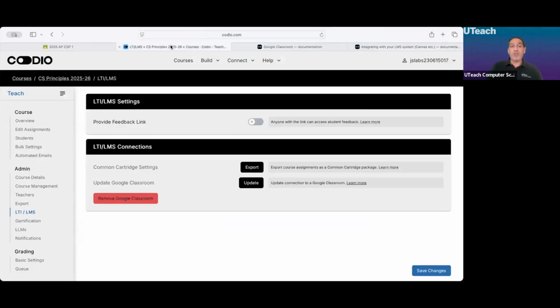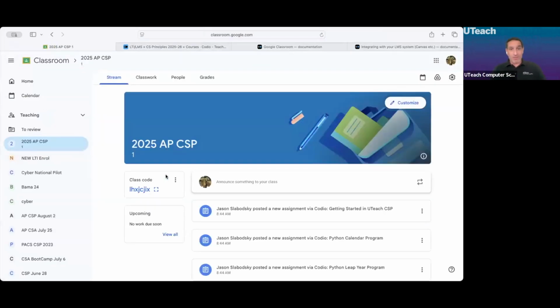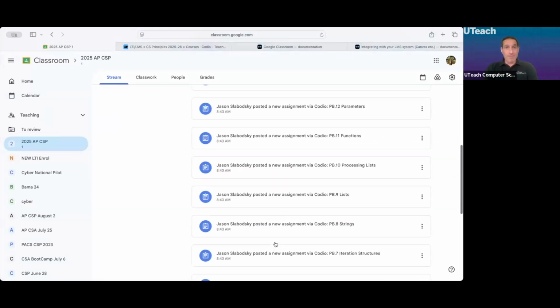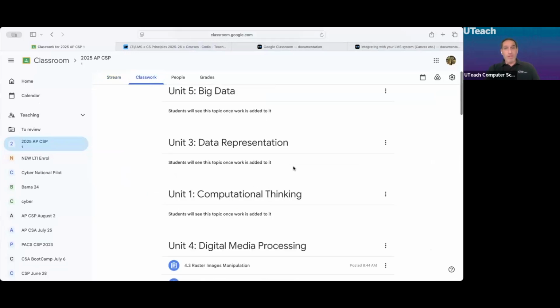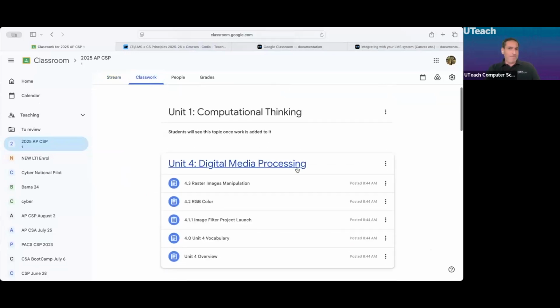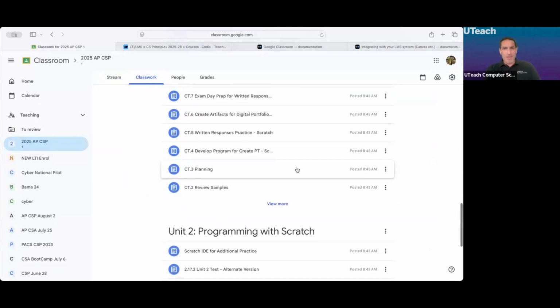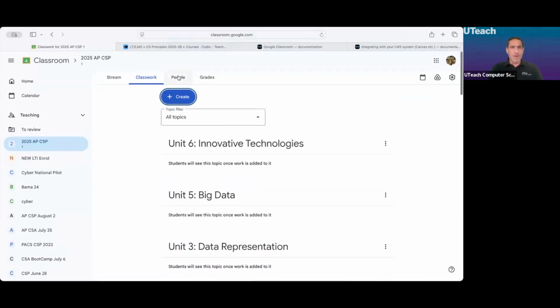Now let's see what's going on in Google Classroom. Okay, you'll notice now if I refresh my Google Classroom, the assignments have started to populate here. All right, if I click on classwork, you'll notice that I have sort of my units, okay? And I have everything here, but it's not filling up sequentially, which is kind of a bummer.